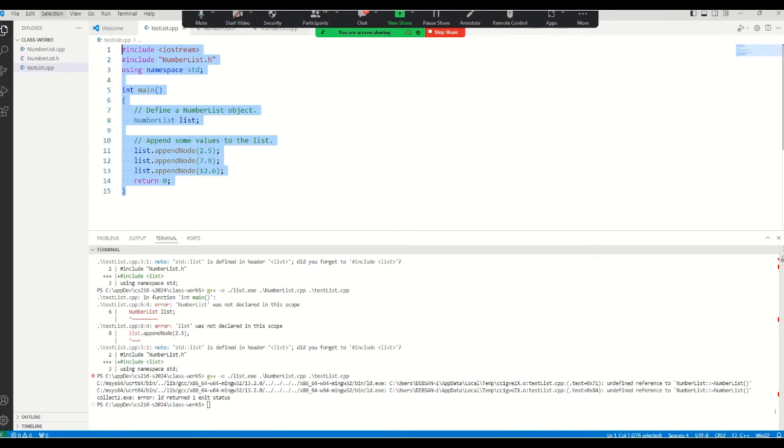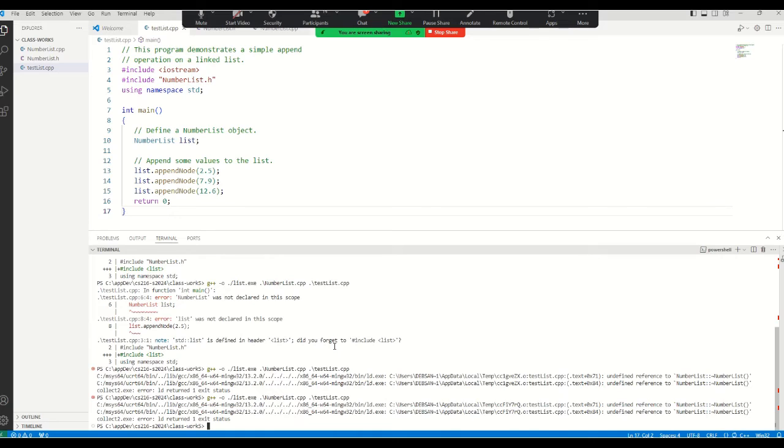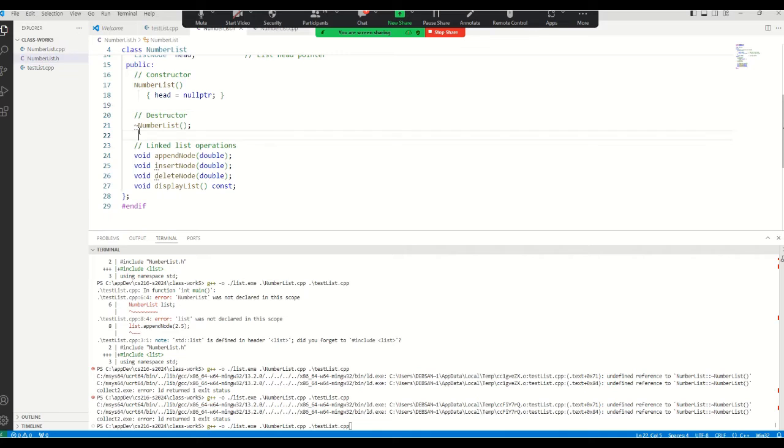Let's revise it a little bit. So we have that one. So we have the number list defined here. Now let's try it. Oh, we define it? Test list. Did we make any spelling mistake? We did not make any spelling mistake. So what is the problem here? Undefined reference to number. Oh, I think we did not also define the destructor here.